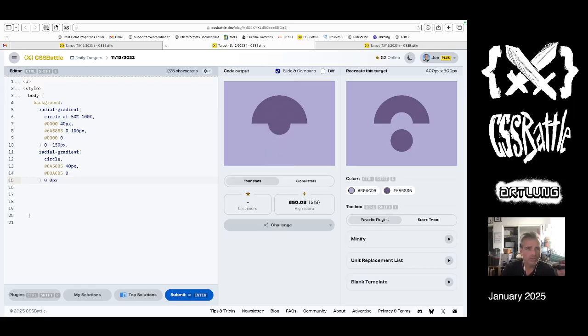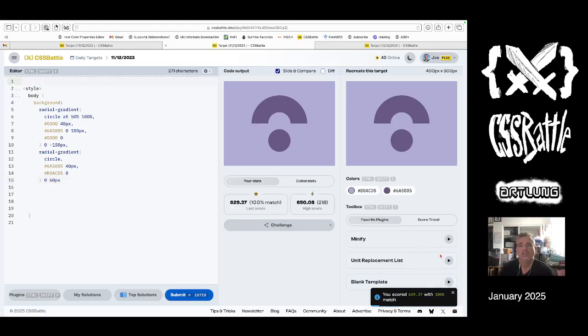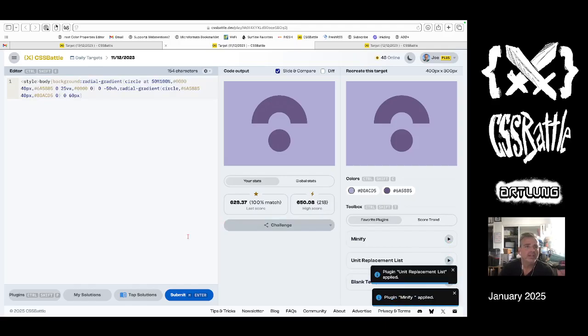So there's 0 pixels. How about 10? So 20, 30, 40, 50. Moves it downward. How about 60? Is that it? So that's 2 radial gradients with just a little tweaking with their background position, and they're using the background size of the body. We don't need, so let's see if that's 100%. It is. Great.